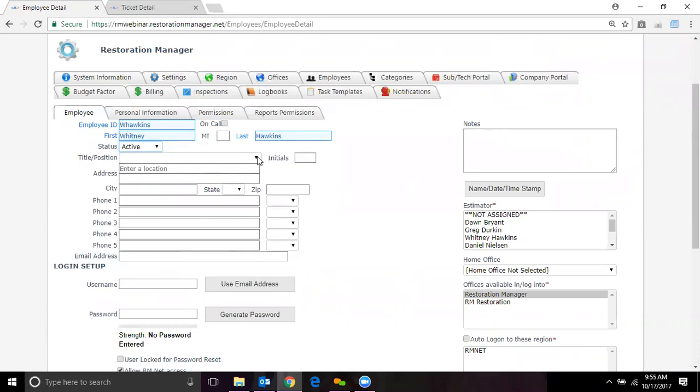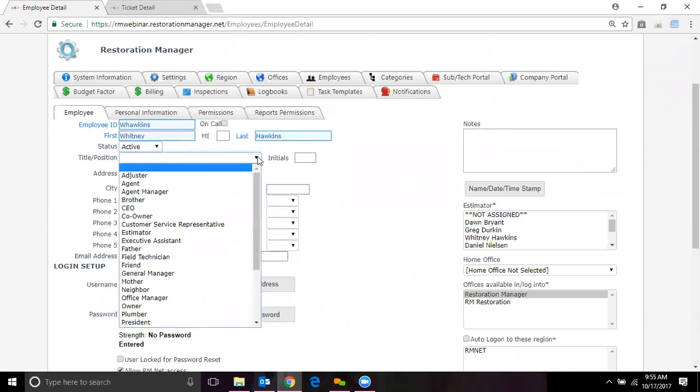We then are able to open up the title and position. We want to make sure that we are choosing the title of the employee. You will notice that you have a lot of different options such as adjuster or agent manager. The reason that this shows all of these is that your titles and positions are shown in 4 different areas.